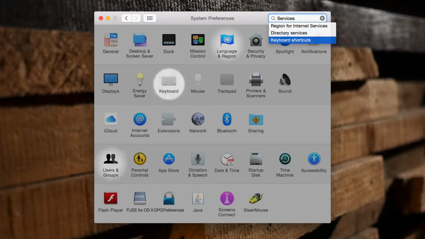This time on Screencast a Week, we make it much easier to find the system preferences you're looking for with search.